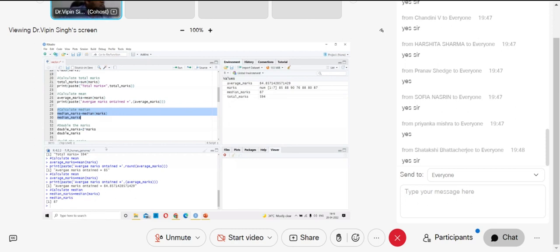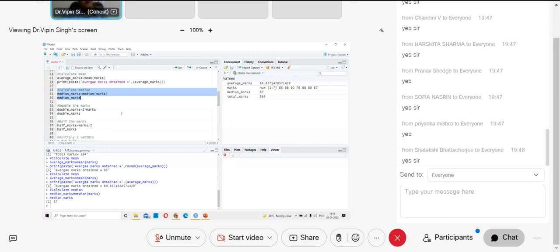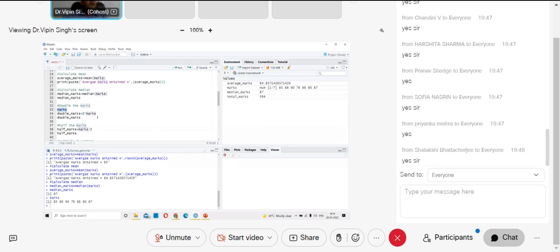And then, of course, if you move on further, and let's say you want to double the values in your vector, so you can directly say double underscore marks equals to 2 asterisk marks, right? So remember, your marks is your initial vector. So let me print the marks vector first, so that you have a comparison. So marks, right? So this is your marks first. Run it.